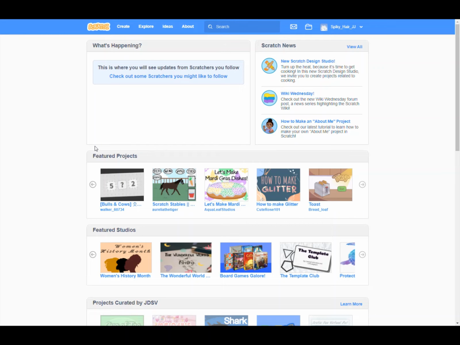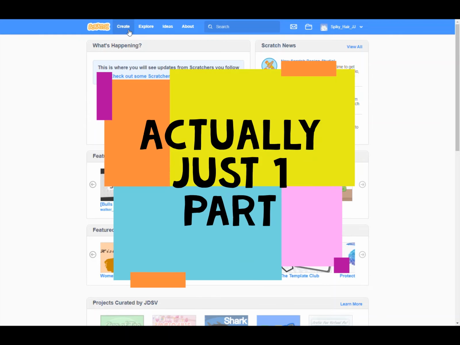Okay, so when you log into Scratch, you can use Scratch without an account. But I have an account, so when you log into your account, you might see this. Now, at the top there are 4 buttons: Create, Explore, Ideas, About. Today we're going to be looking at Create. There'll be 2 parts on Create. So let's go with Create.